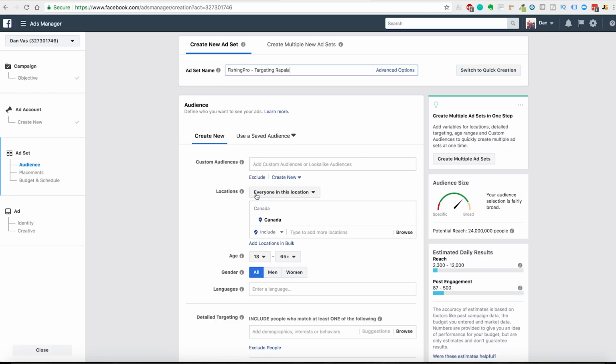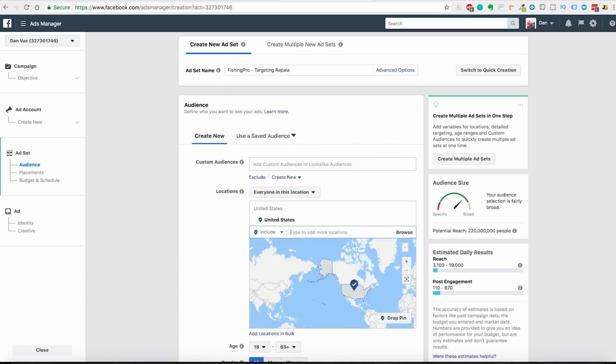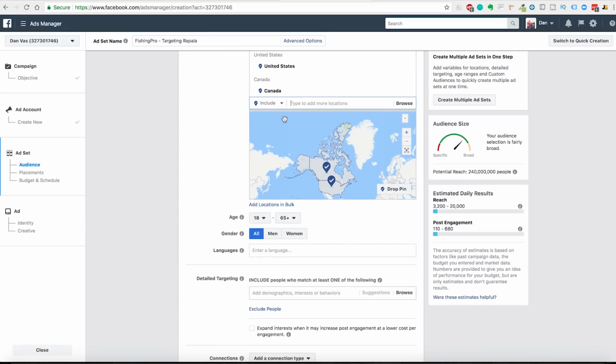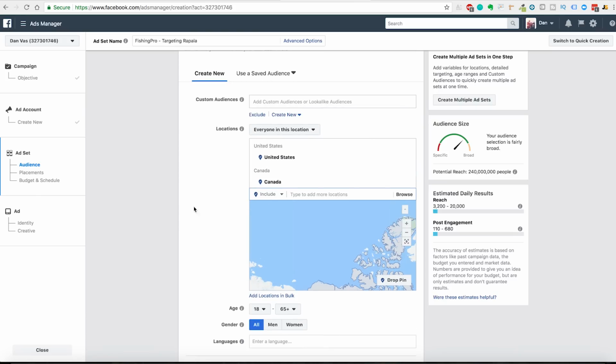All right, and in the country, we can do like United States. We can also do Canada right here. And of course, you want to make sure in your audience insights right here that this is either Canada or US, because if you're targeting interests in the US and in here you've got Canada, obviously you won't be able to target anything correctly.